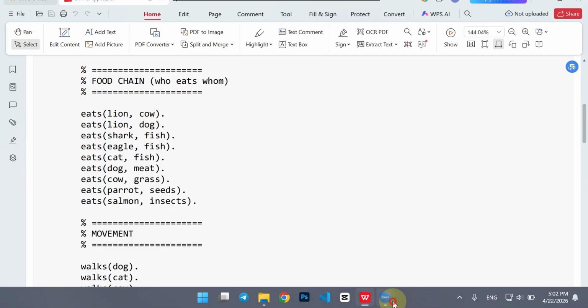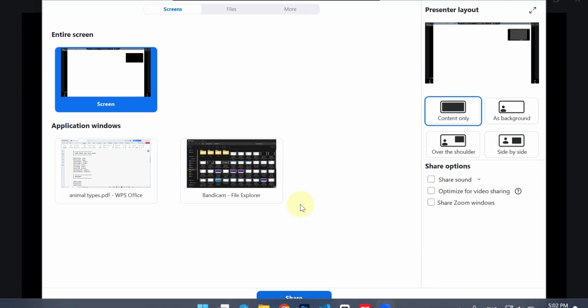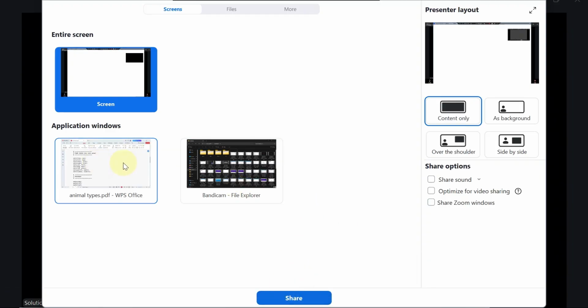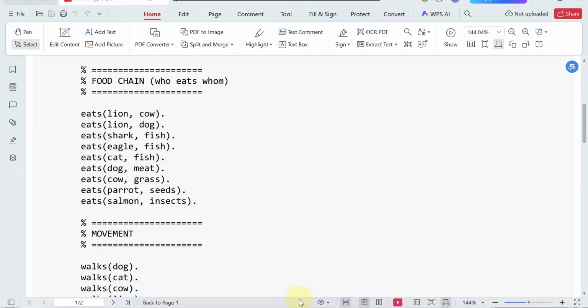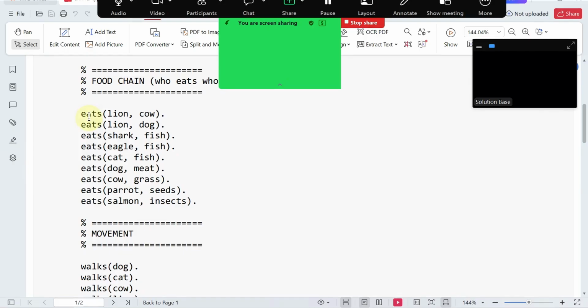Now, go back to your Zoom meeting and click the Share Screen button again. This time, instead of looking for the Documents tab, focus on the available application windows. You will see a list of all the apps currently open on your computer. Find the window that contains your document, select it, and then click Share. As soon as you do this, Zoom will share only that specific window.